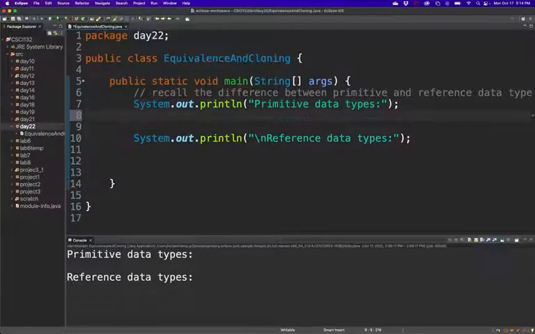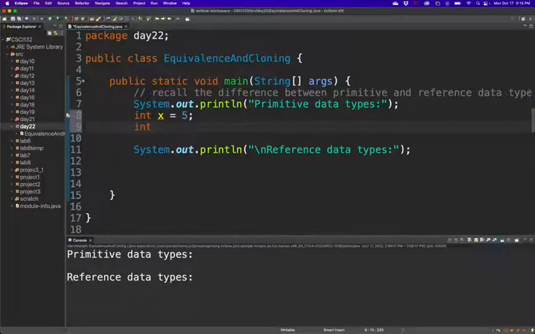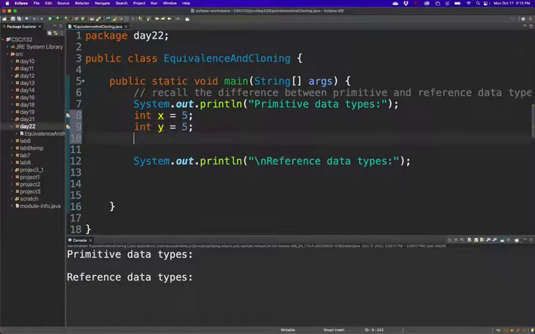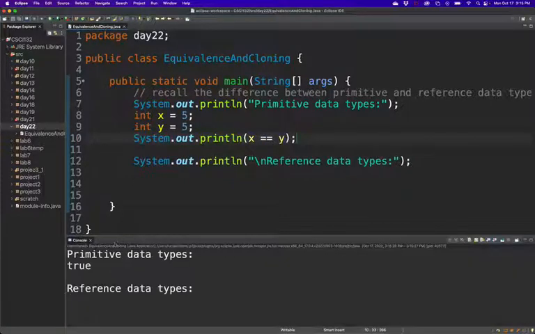So for primitive data types, things are, like I said, pretty easy. For example, we get intuitive behavior. If I make an int x and I assign it the value of 5, and I make an int y and I also assign that the value of 5, then just as we would expect, if I print out what is returned when I call the equality operator equals equals on x and y, well, that's true. Those things are equal.